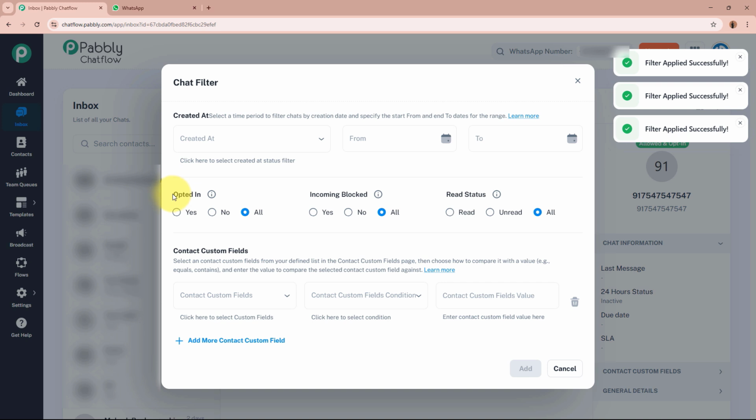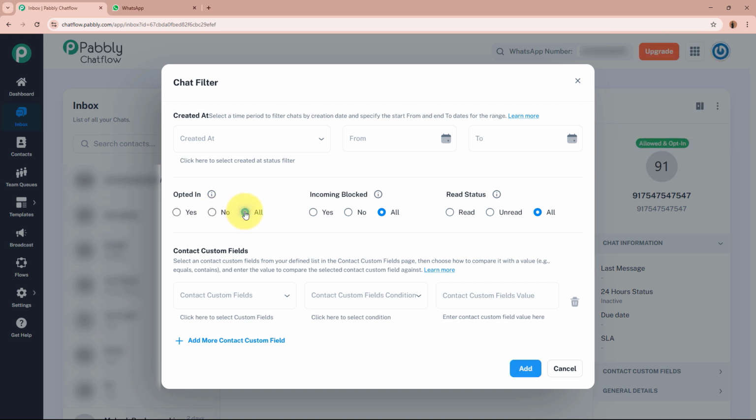Now after that, it says opted in. Conversations are either opted in or opted out. So if you want the conversations that are only opted in, you can select it as yes. If you don't want any of the chats that are opted in, you can select as no, and this is the all option also you can see right here.